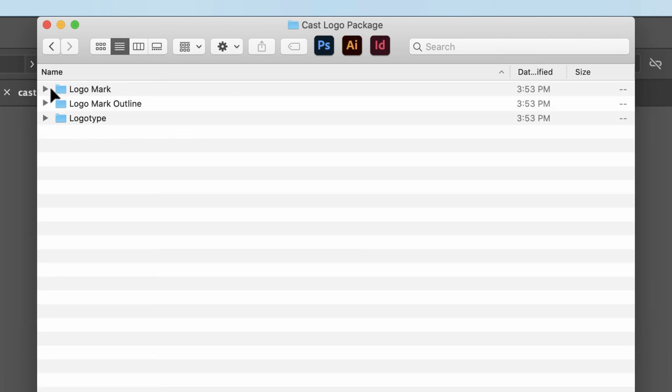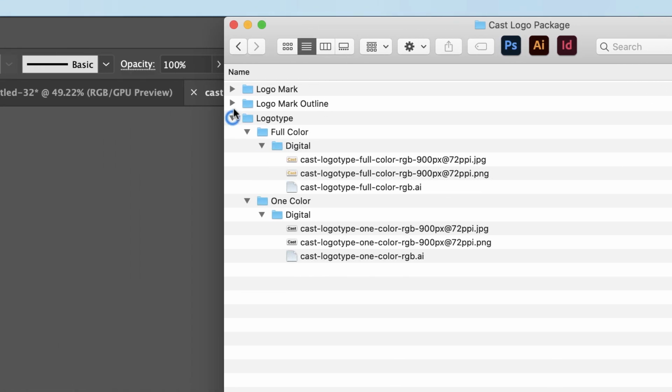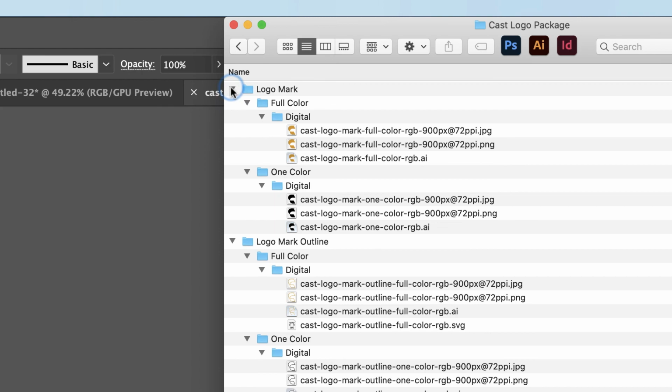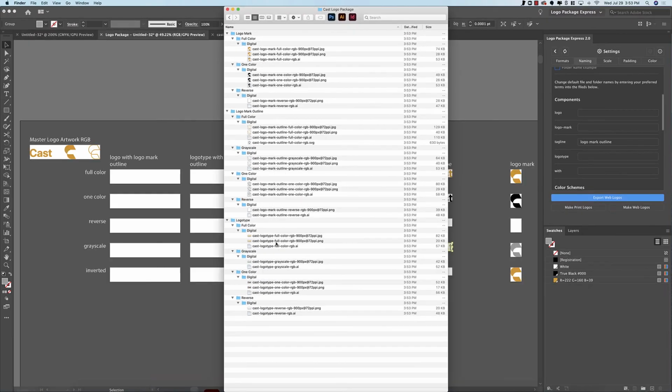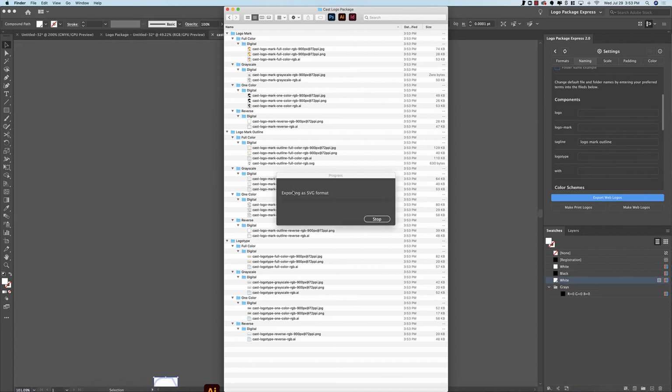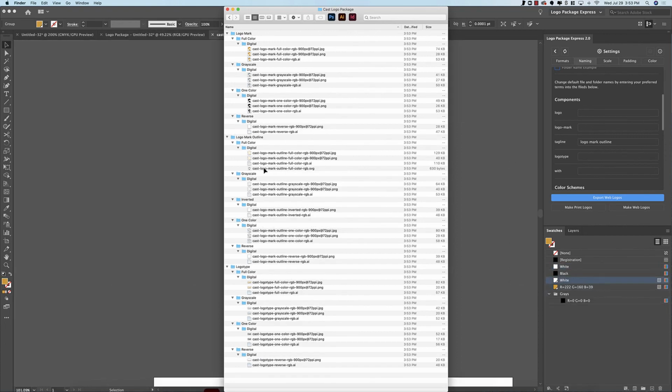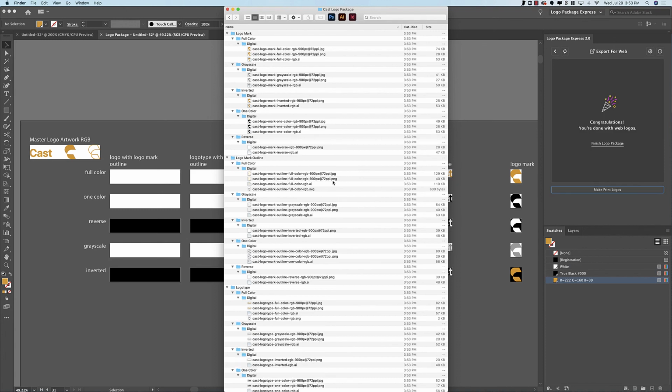So we have a logo mark folder, a logo mark outline folder, and a logo type folder. And as I open up these folders, you'll see that they're all getting the correct names and everything makes sense. So once the export is done, you can run the print logos or whichever other variations you need to.